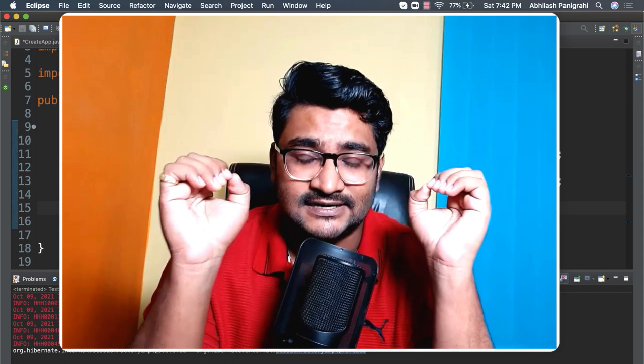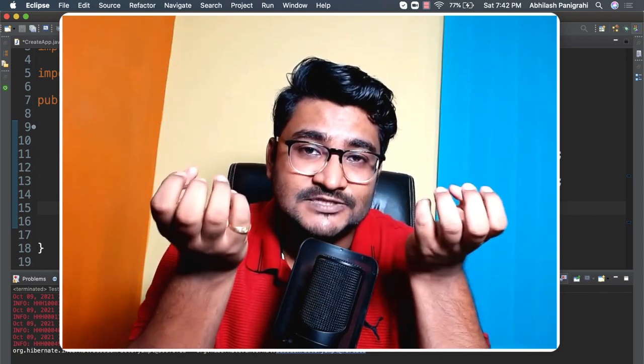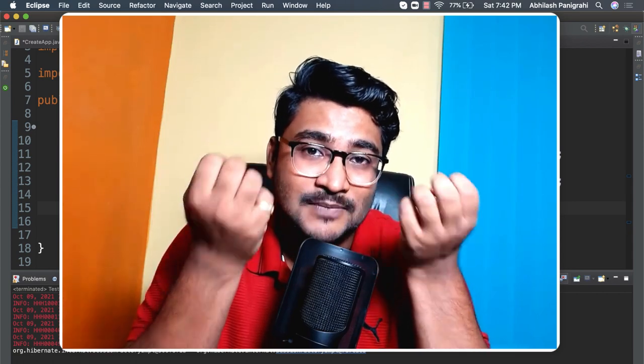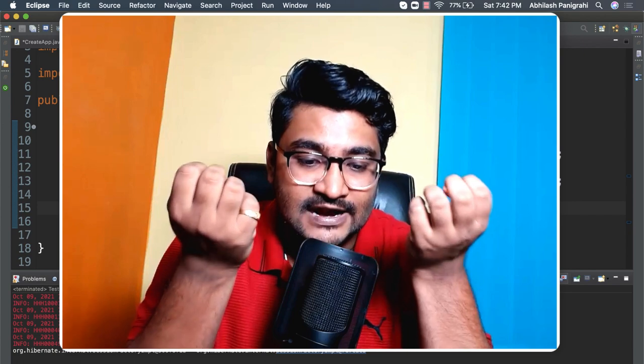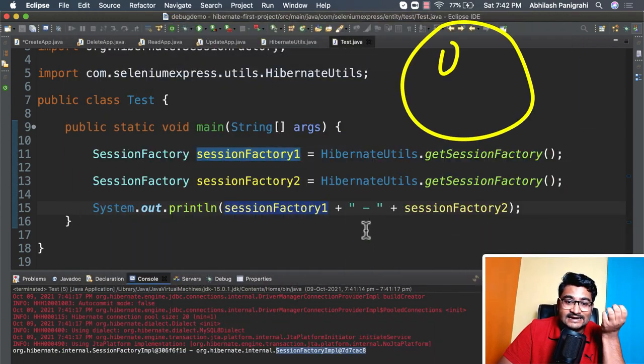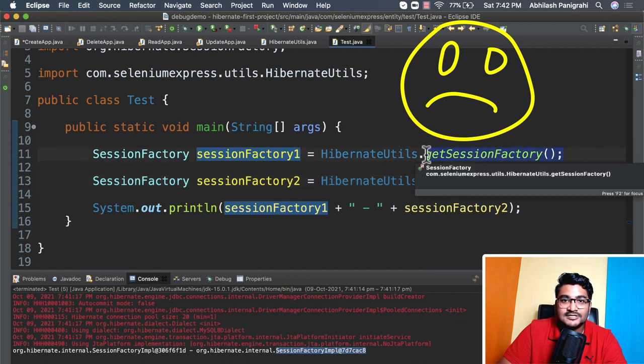I told you guys yesterday that we have to create one session factory object for our entire application, because session factory is heavyweight. It contains a lot of different information and we do not want to make that object again and again, which is eventually going to slow down your application. But here someone is able to create a couple of session factory instances, which is not singleton.